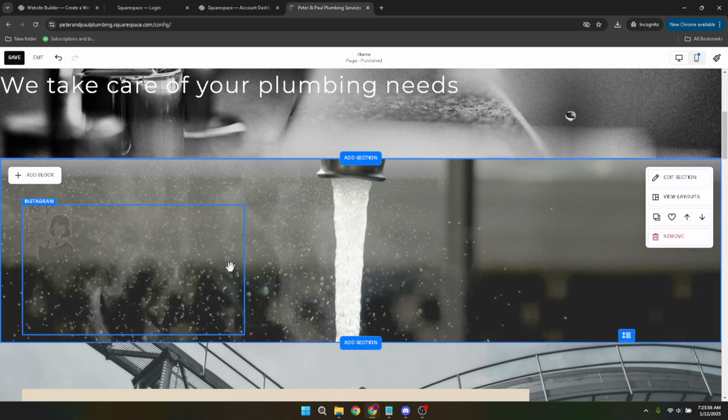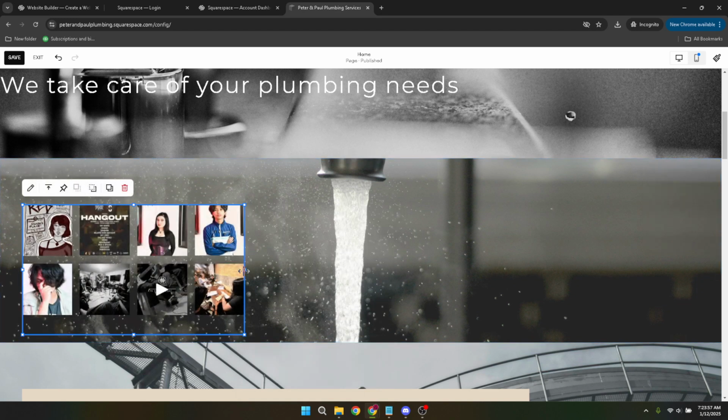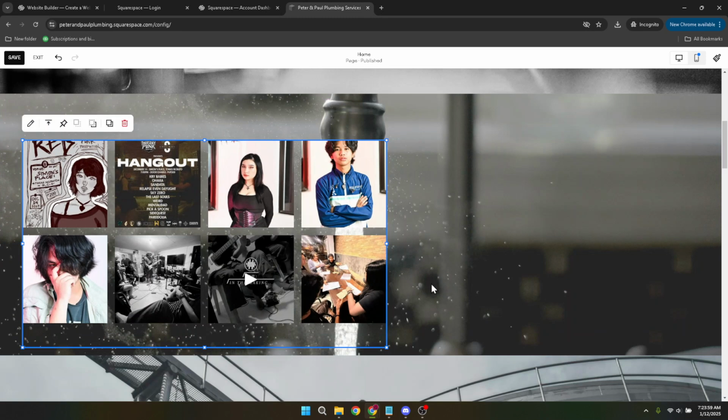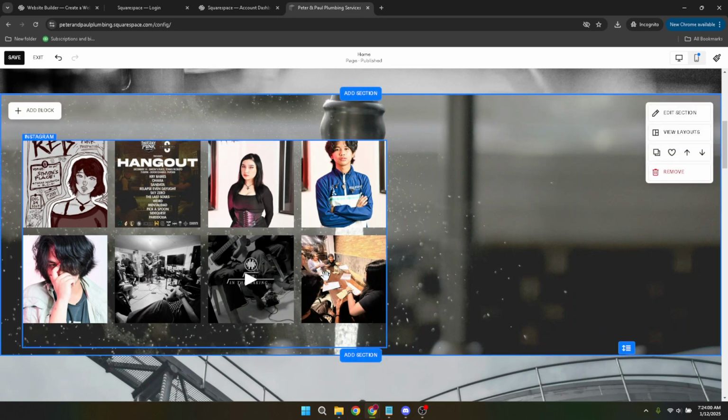After selecting your Instagram account, it's time to apply and save these changes to your website. Look for the Save or Apply button. These buttons are often located at the bottom of the settings panel. Click on Save to ensure everything you've set up is securely stored and published to your site.